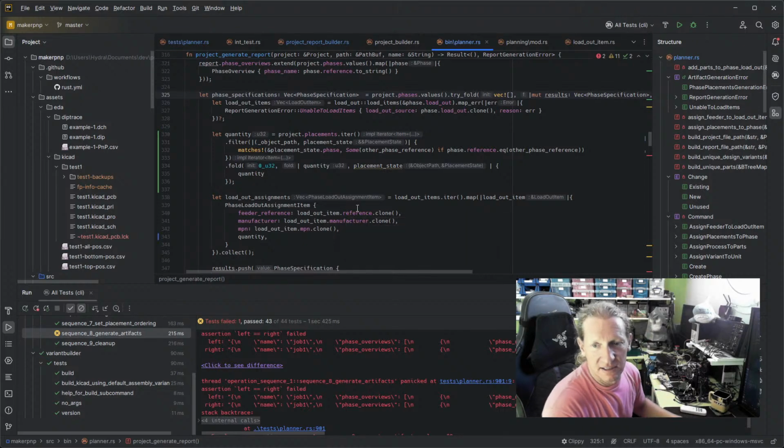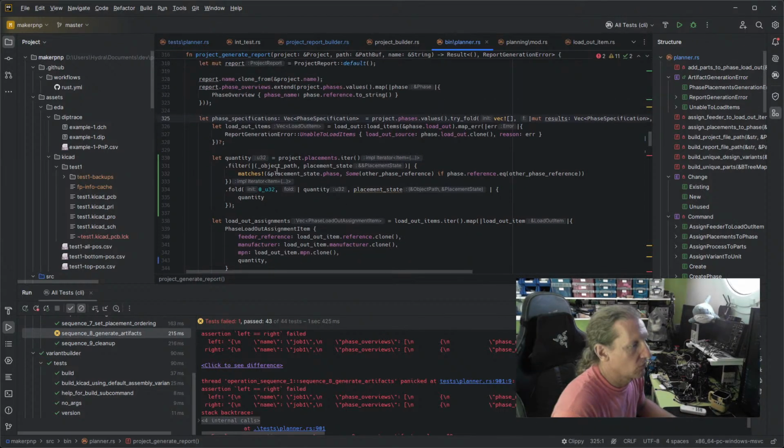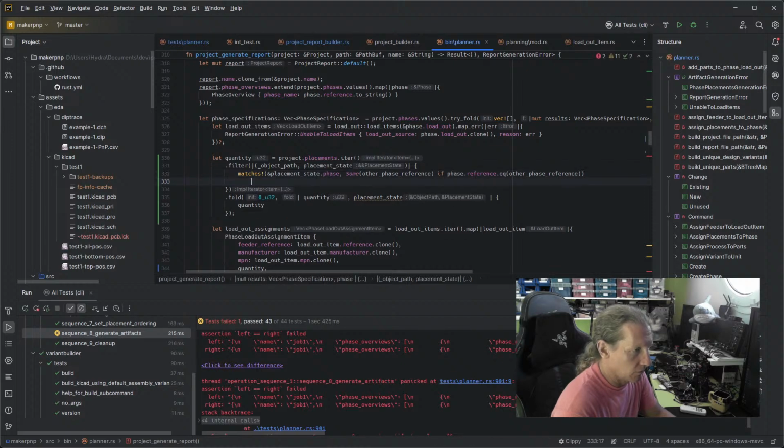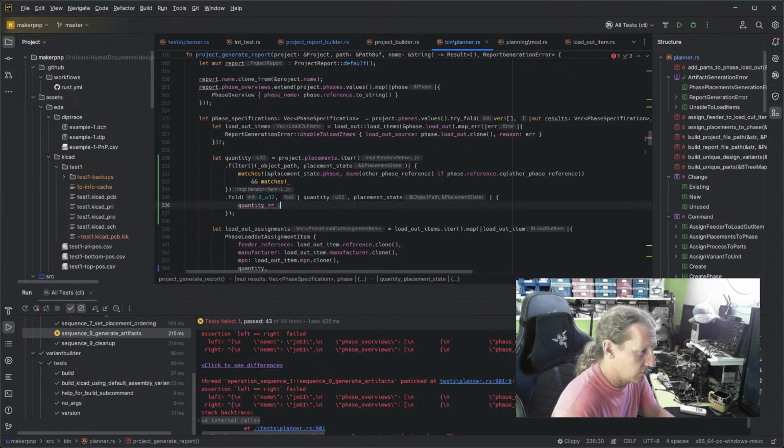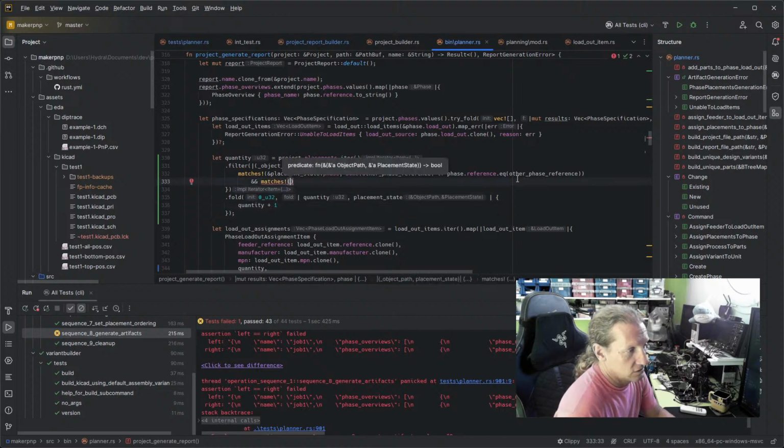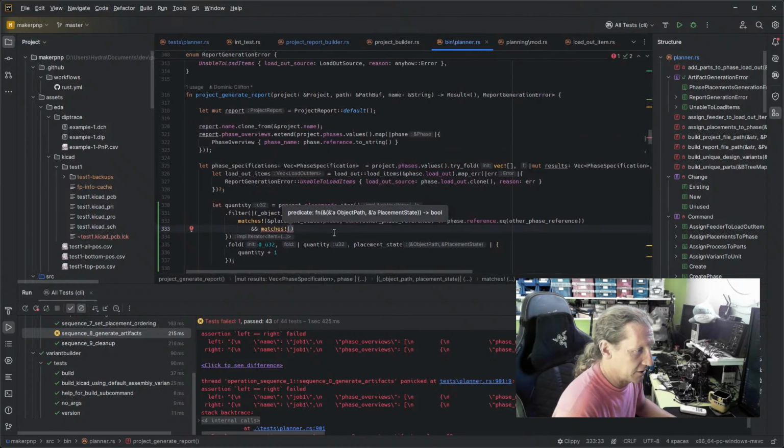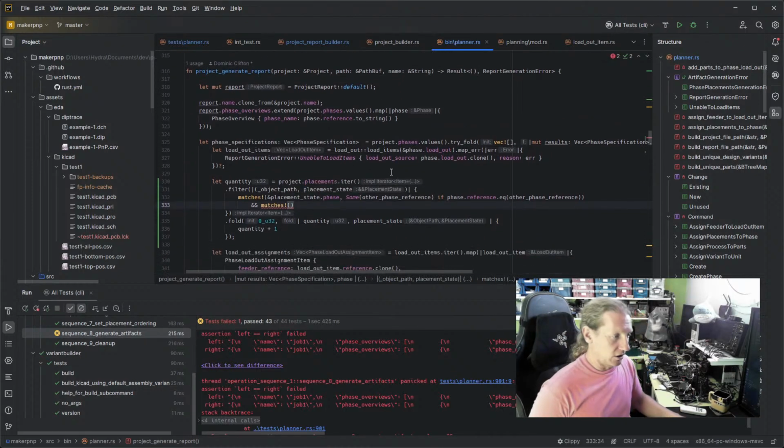I suppose we can do the matches in the filter as well, can't we? So perhaps we can go and matches. So what are we trying to match on? We've got to check the manufacturer and part number of this thing.